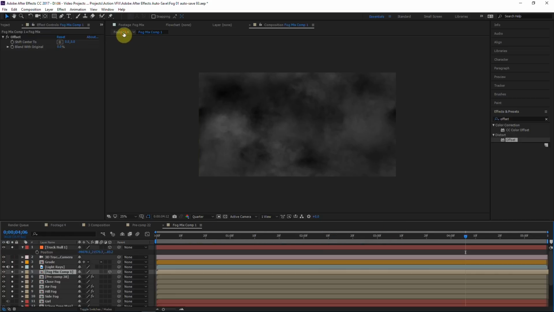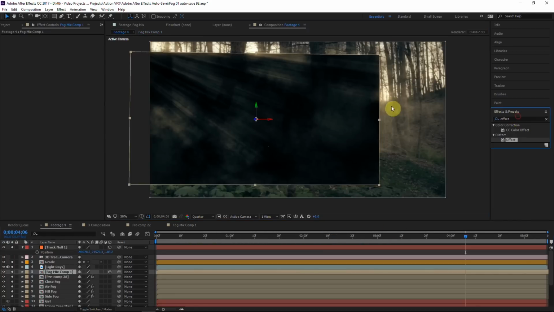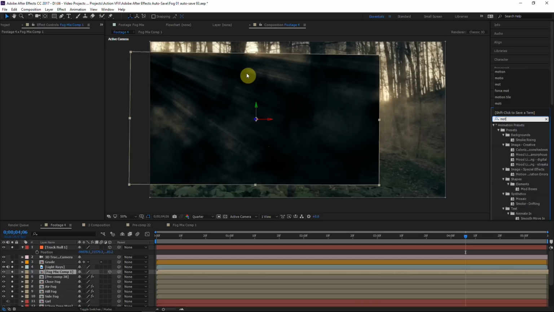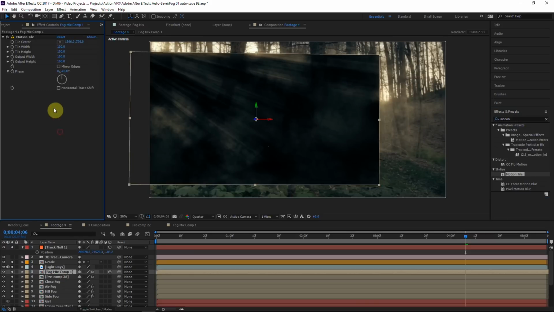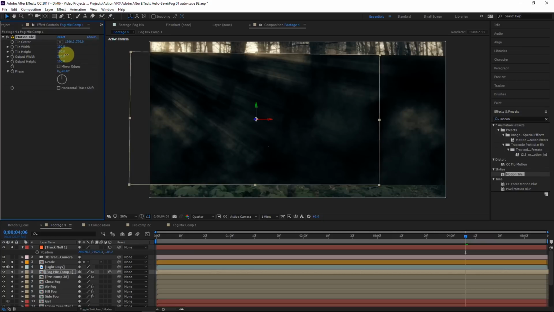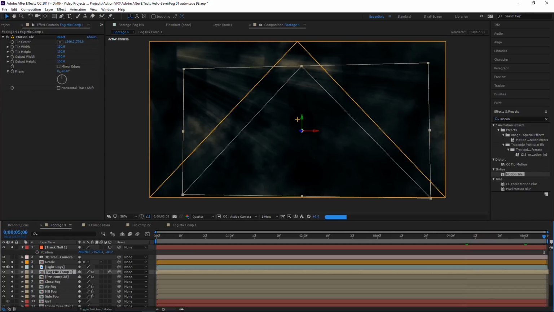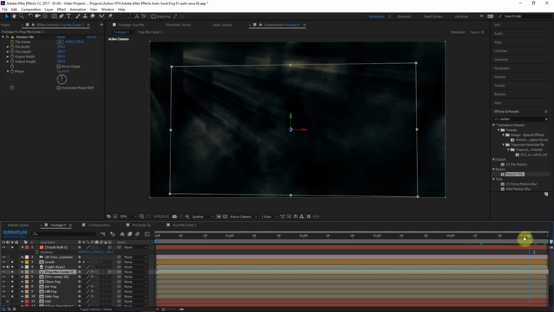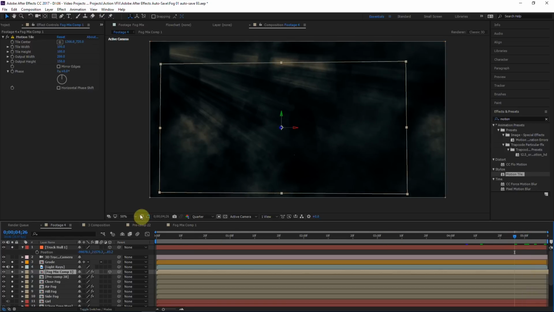Alright, we can go back to our main composition. What this allows us to do is add a motion tile effect. Unlike usual, do not select the mirror edges tool, and just expand this output width and height. Check that out. Completely seamless now. We can extend this as far as we want. Awesome.